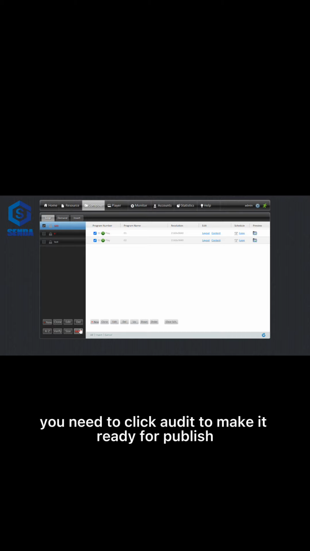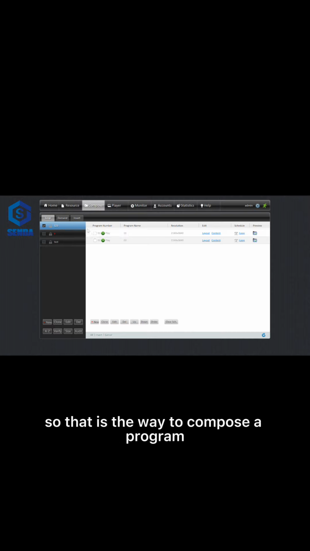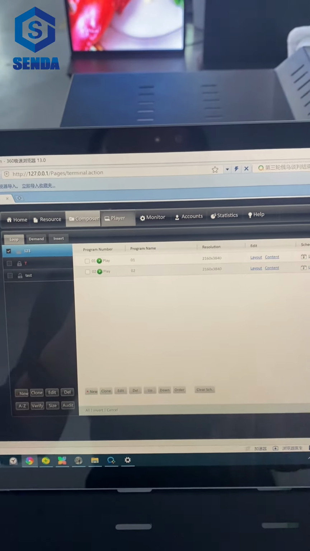Okay, now you see that on the left side, the 123 file is in red color. It's because you need to click audit to make it ready for publish. Okay, now it turns green. So that is the way to compose a program. And then let's see player.